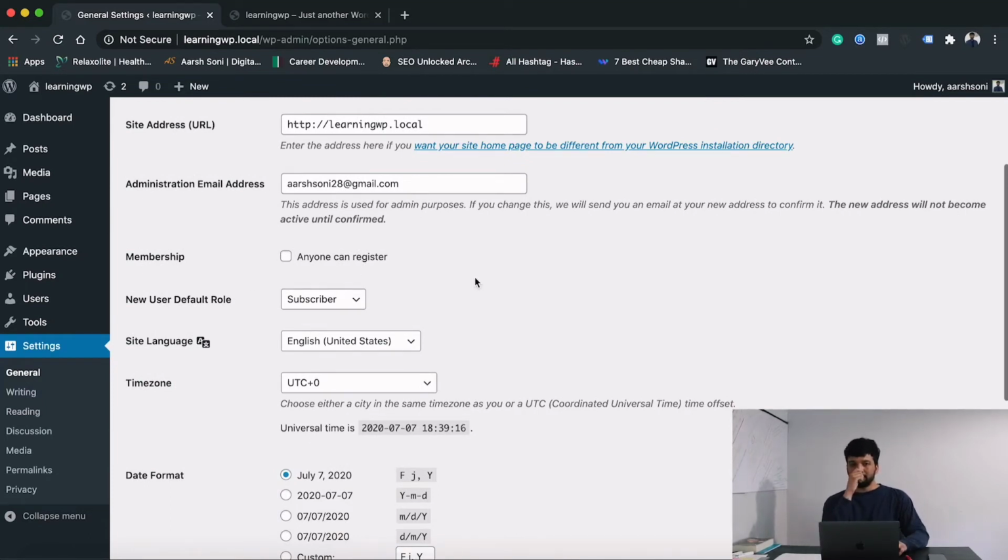Remember guys, if you want to add people to your website and if you want them to log in, you need to click this button on so that anyone can register to your site. And if you are making a general website and it's not a blog site or you don't want users to log in, just keep it off, whichever suits you.